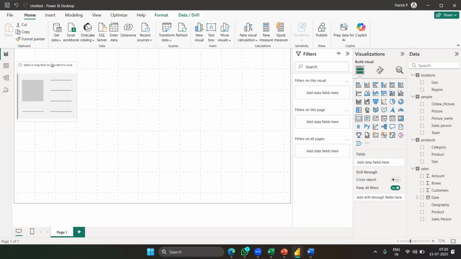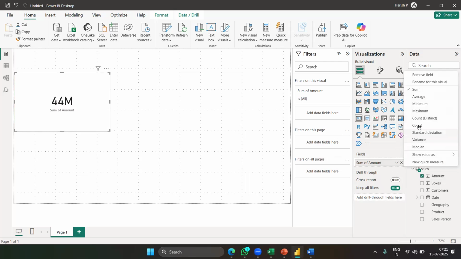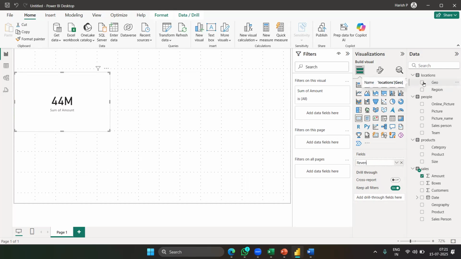Okay, see, this is the cards visual. Now, if I put total amount here, just dragging and dropping, see, this gives me a single value of what my total revenue is. I can rename it: right click, rename the visual, revenue. So this is my total revenue in a single point. Whenever business people are there, they just want to understand what the total revenue we are getting is.